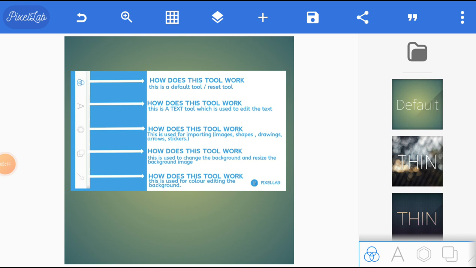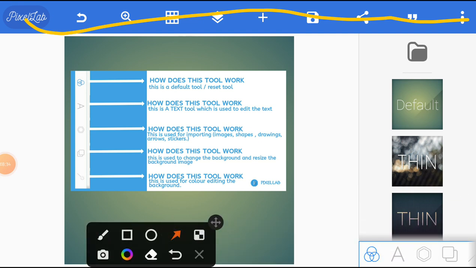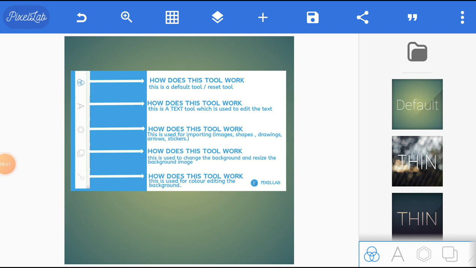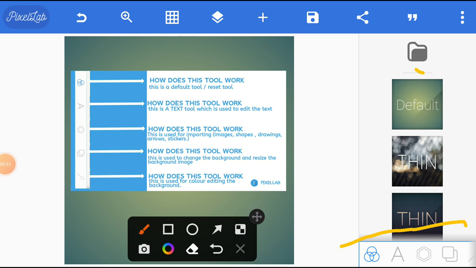Is it in my phone gallery or right here on Pixellab? The answer is right here on Pixellab. How? So what you have to do, you're not supposed to use these tools that are on top to find your project. There is a simple way. What you have to do is, you can tap on this layer. When you tap on this, it will bring you to this screen. When it brings you to this screen, you also need to tap here. Here you'll find the saved project.